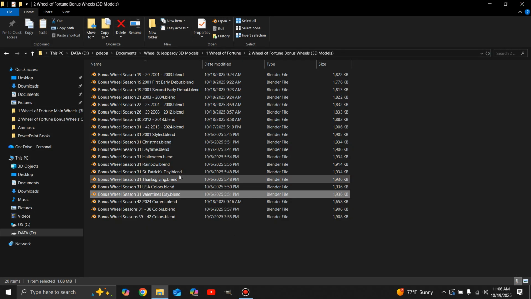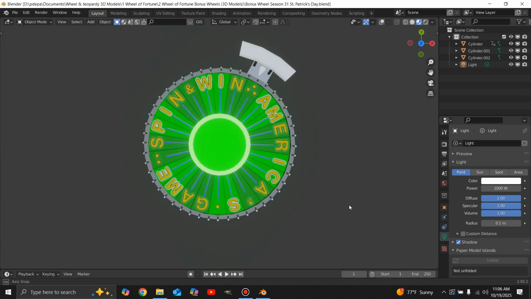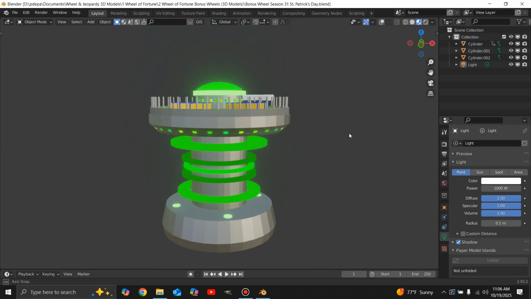Okay, now let's move on to St. Patrick's Day version. This time we have the wedges are now light green and dark green, which is interesting.